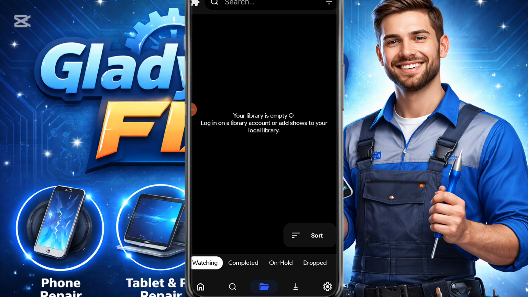In today's video, I'll be sharing with you how to add repository on your Cloudstream. So the first thing you have to do is to go to your browser of any choice and then install Cloudstream on your phone. Having done that, the next thing is to set it up and open it this way.